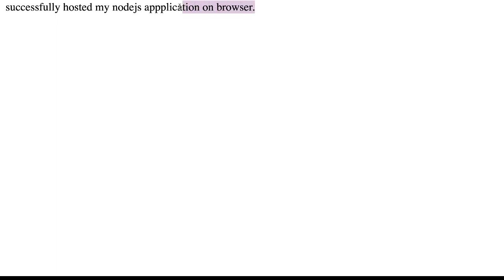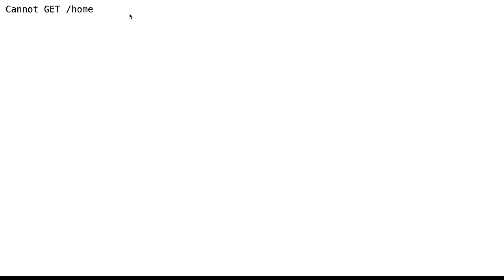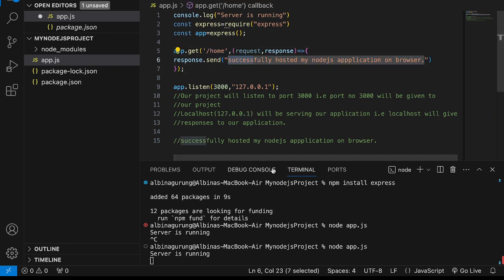browser. So your Node.js application is being hosted on this particular server, which is localhost, and the port number is 3000. That's it. And if you want to display this message by writing something like /home, then you can just make a simple change here. So if you want to display this message when somebody searches for home on the browser, then just simply write here /home, then you display this message and save the changes.